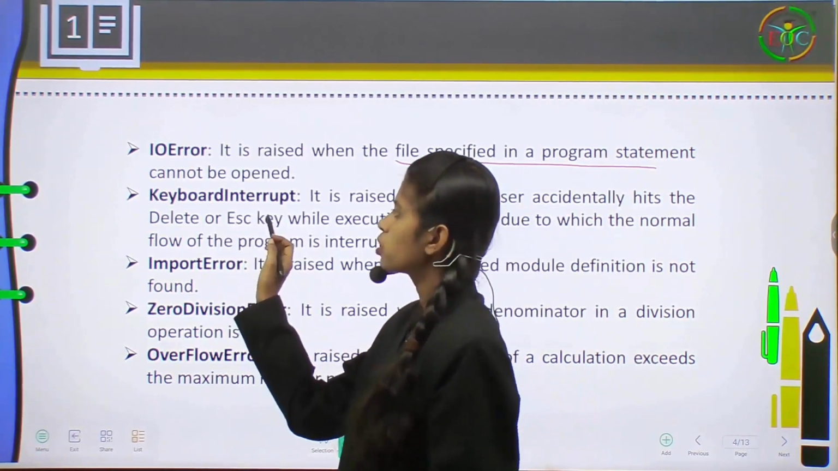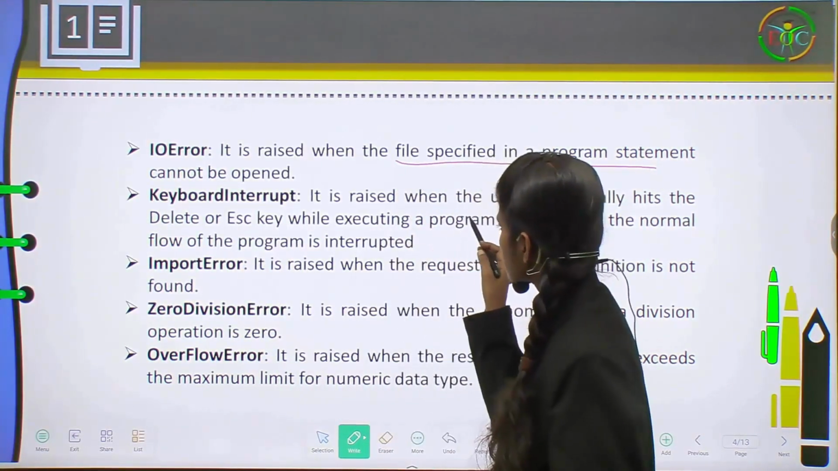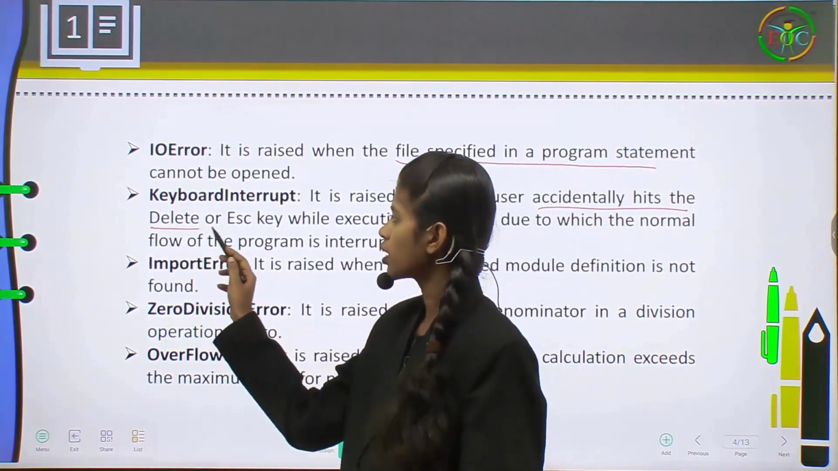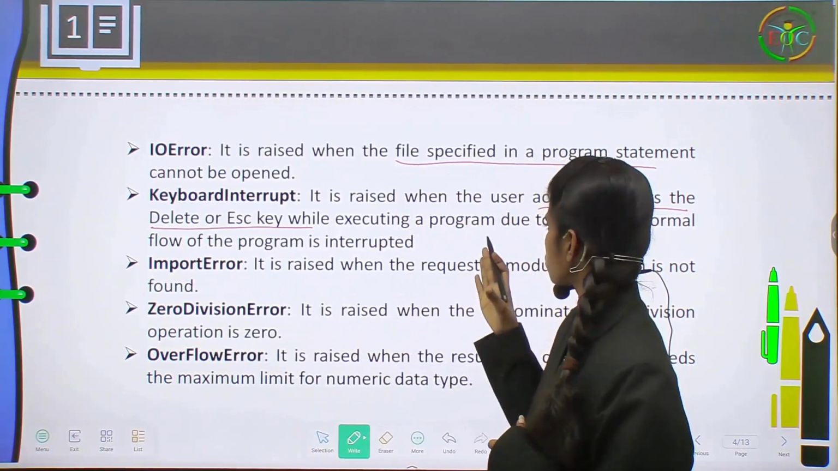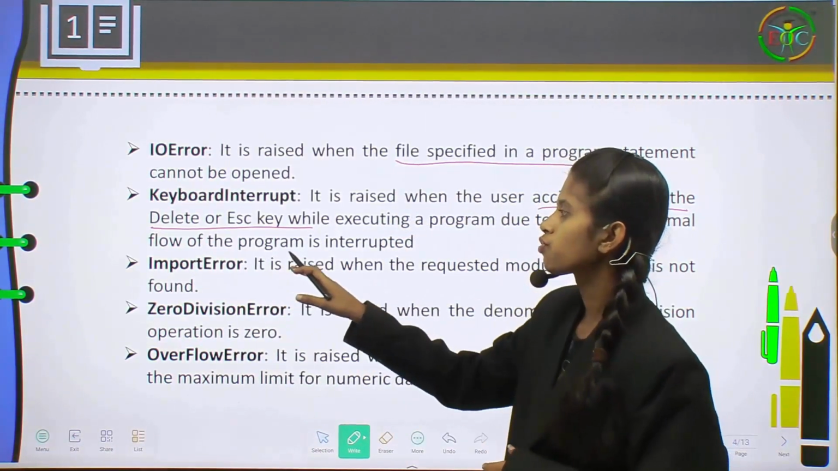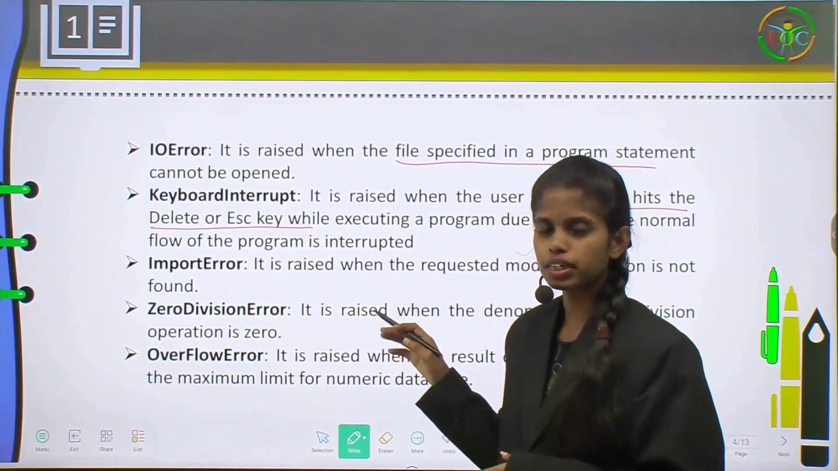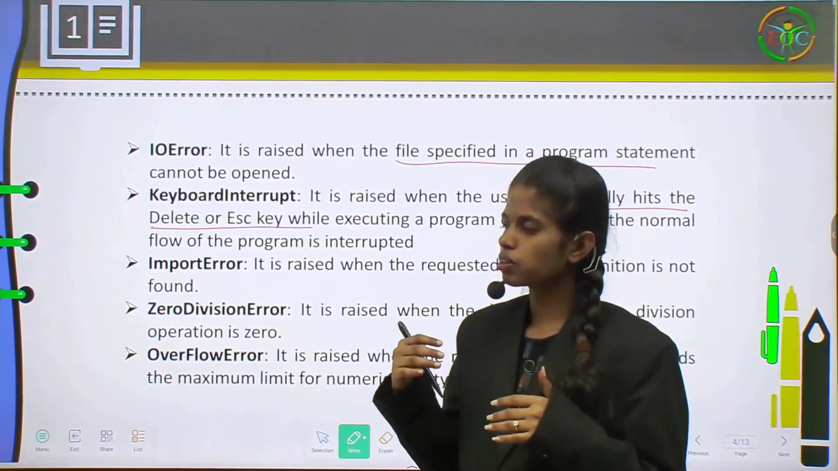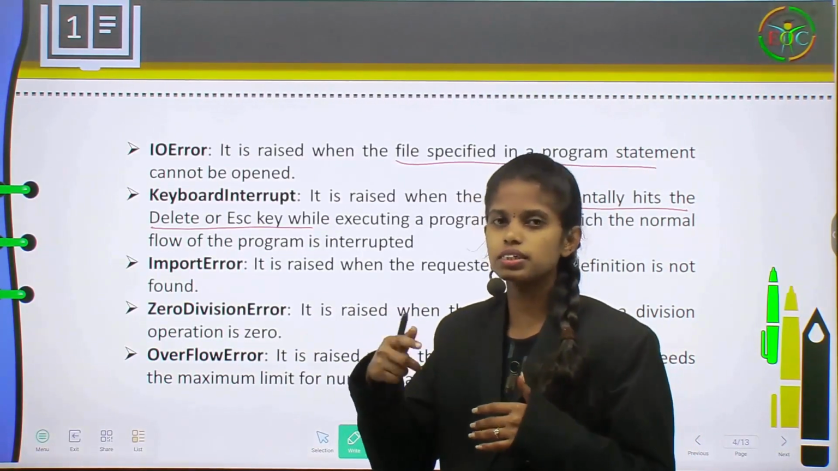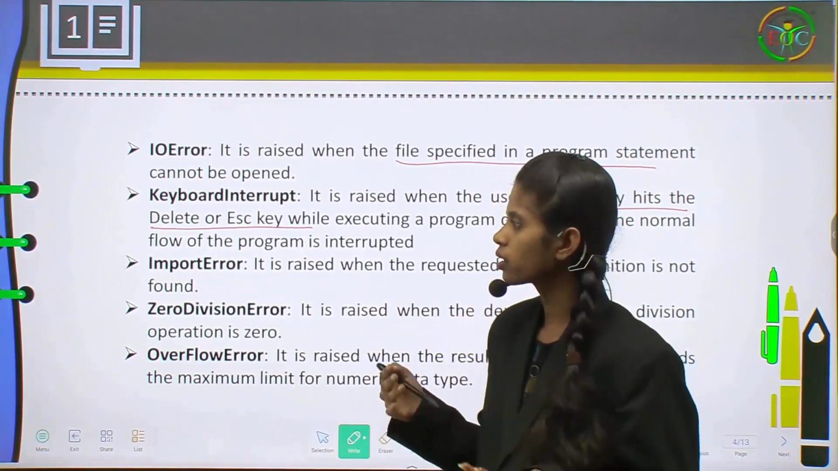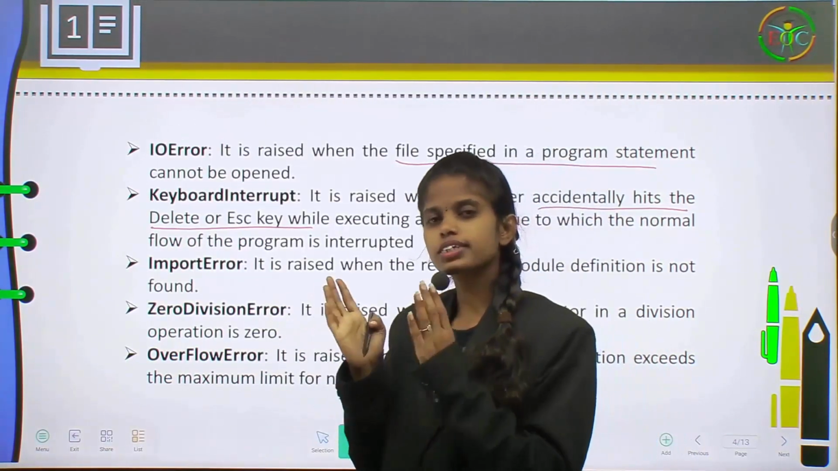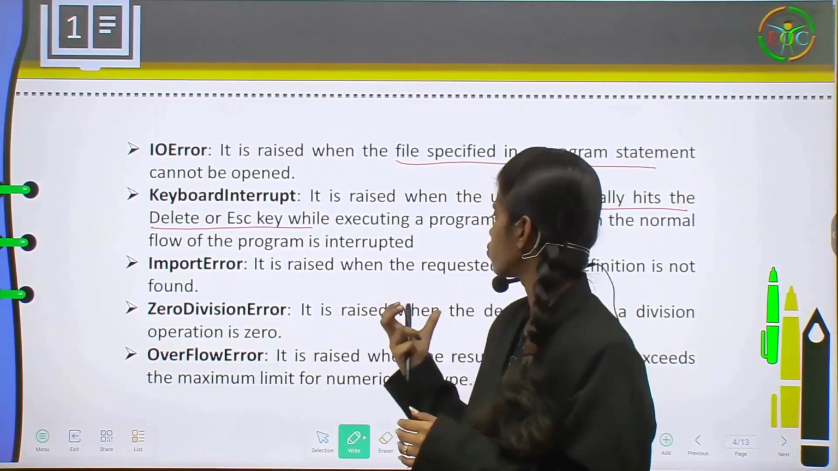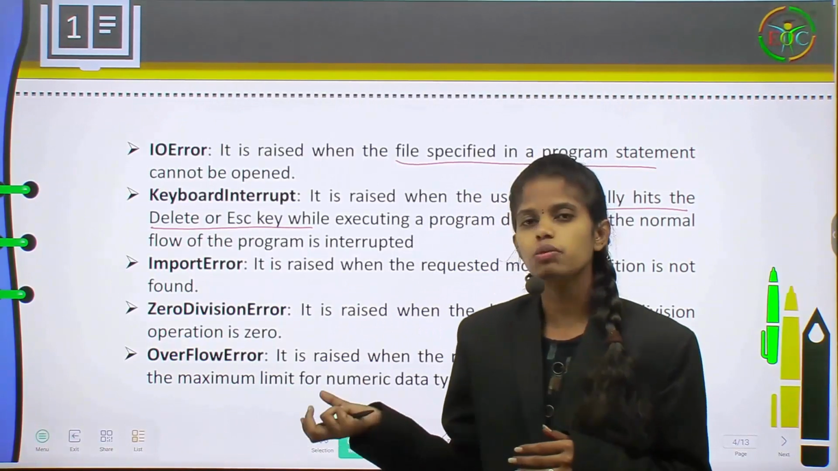Then keyboard interrupt. Okay, it is raised when the user accidentally hits the delete or escape key while executing a program, due to which the normal flow of the program will be interrupted. The execution will be happening, and suddenly the user presses any key on the keyboard, the delete key or escape key, which will terminate the program execution, or the continuity or the normal flow will not be there for the program execution.